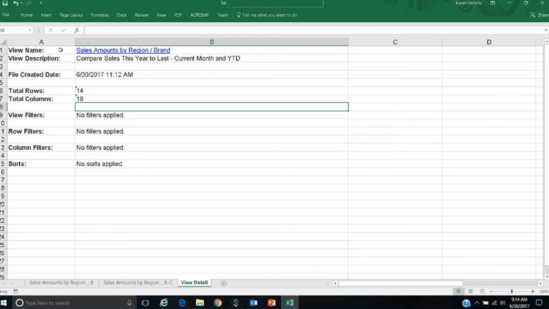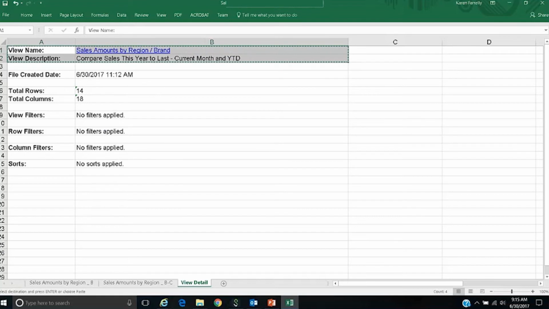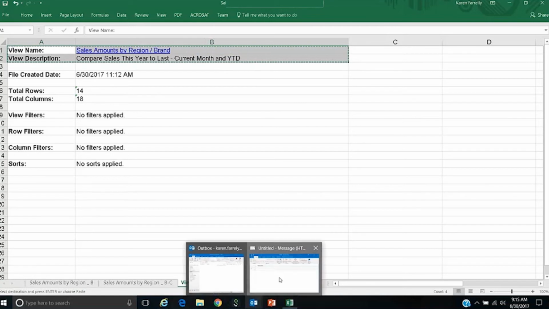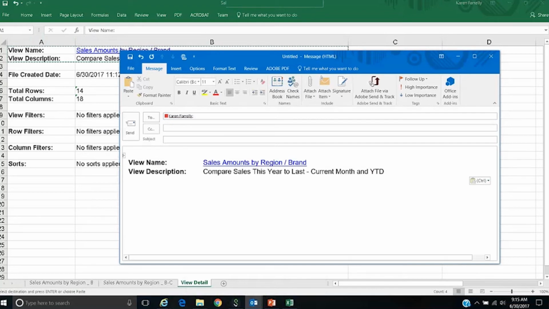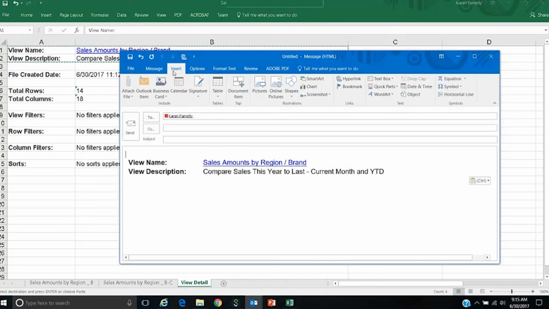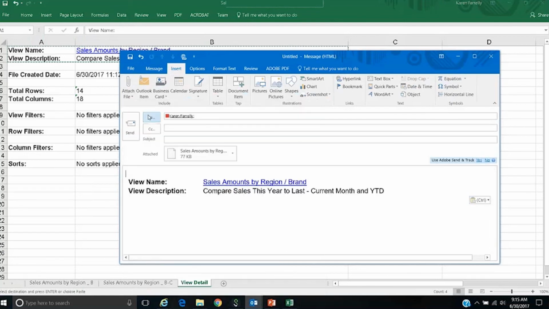One tip that I would give you is that you can make use of this new part of the export. If you like this report and you want to email it out to your users, go ahead and copy that view name and description, and then you can use that in the email that you send out. I'm going to just do a copy paste. And let's grab that file that we just exported. It comes up in my recent items list. I've got myself here, but you can have whoever you need to send it out to.